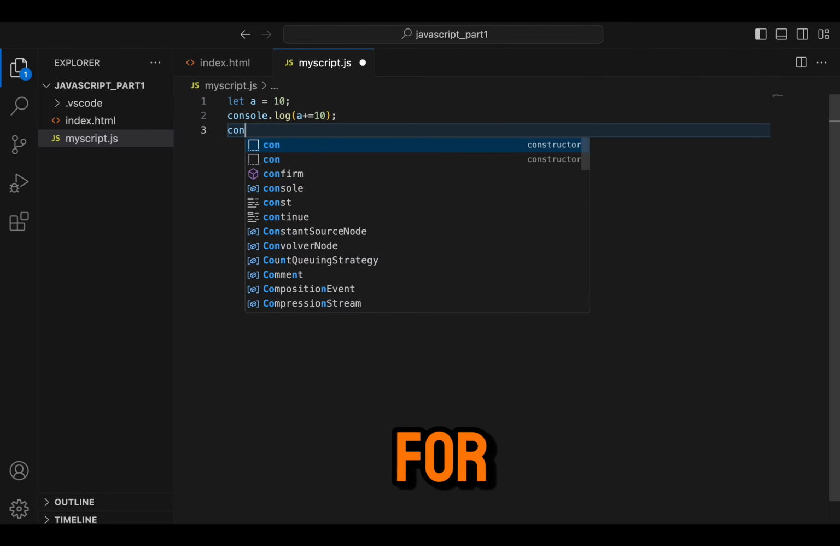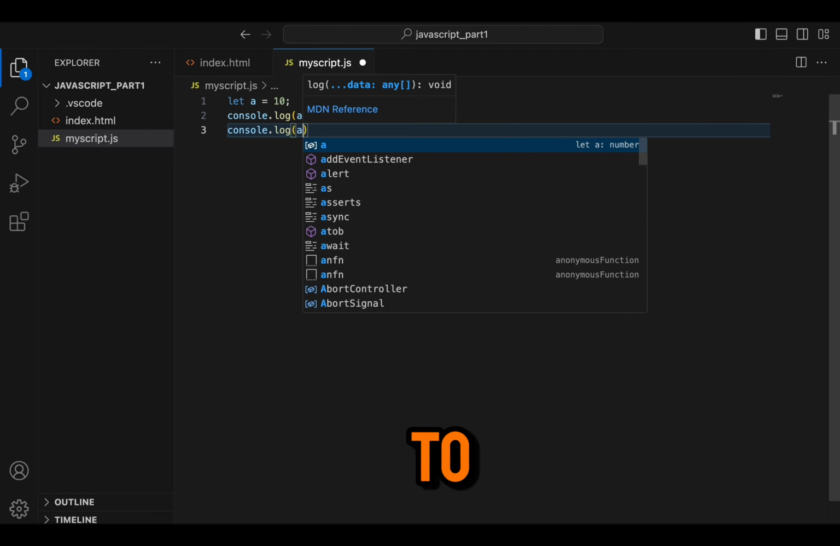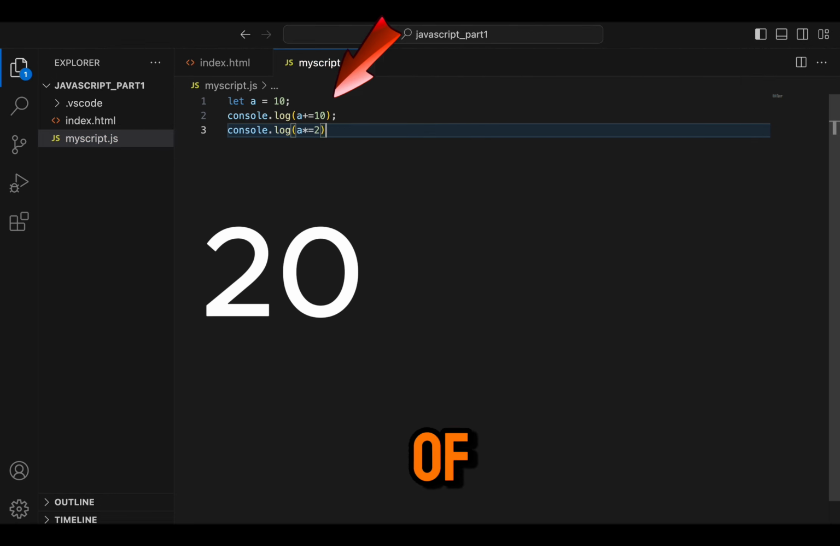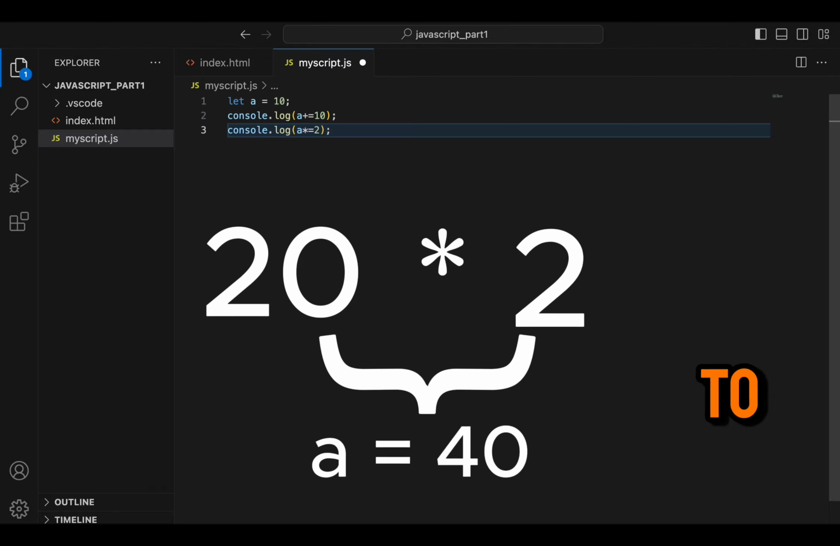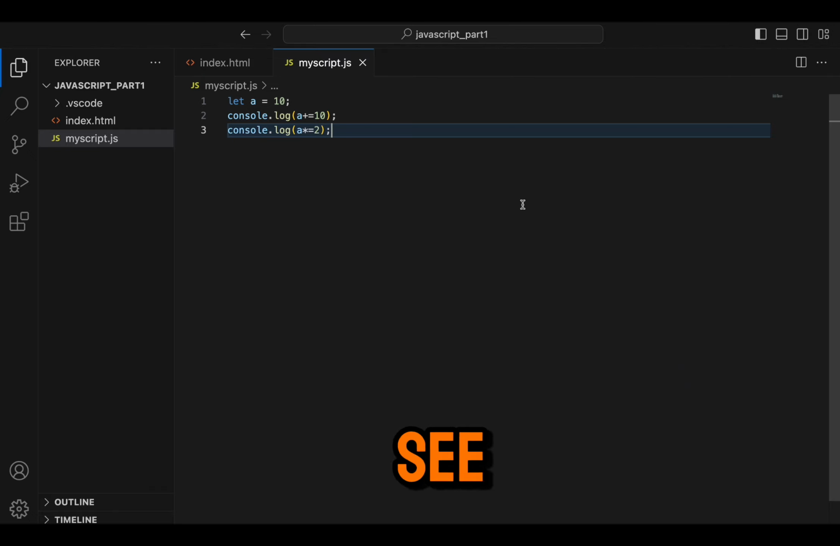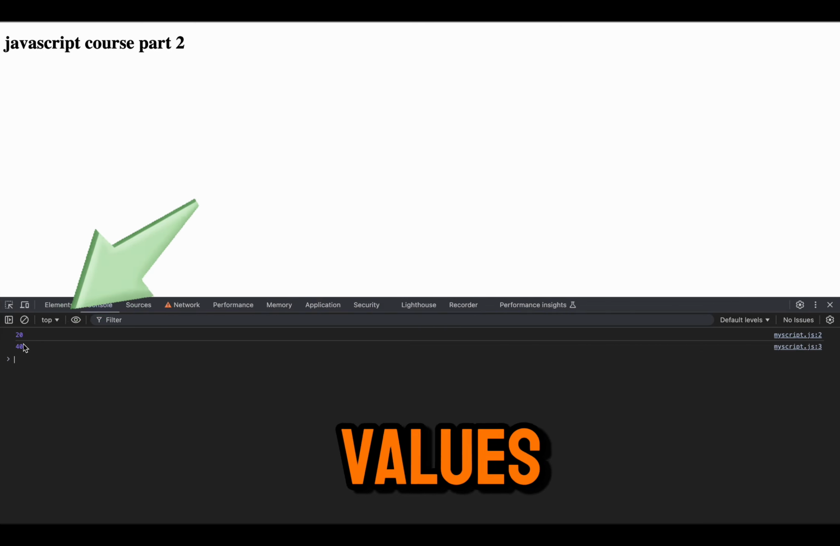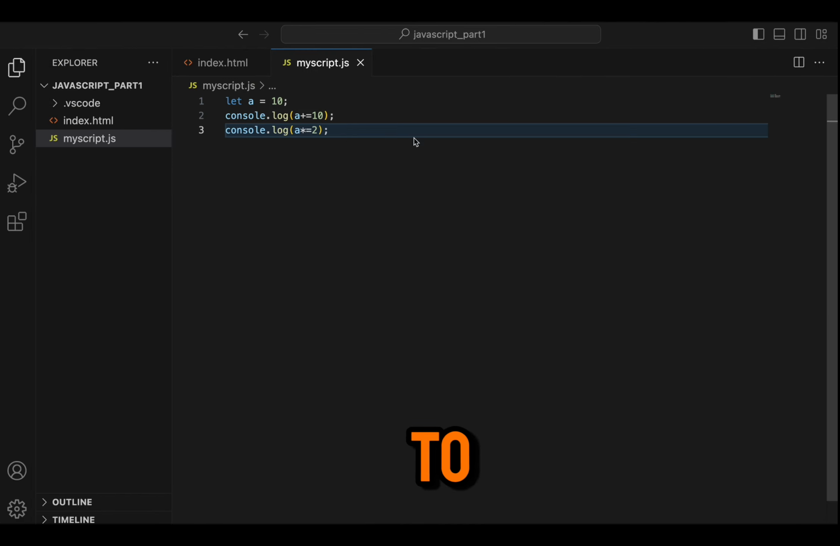The same goes for a multiply equal 2. This means take the last value of a and multiply it by 2. Then assign the new value to variable a. Test yourself to see if you get the correct result. Print the values in the console and check. Let's move to the next part.